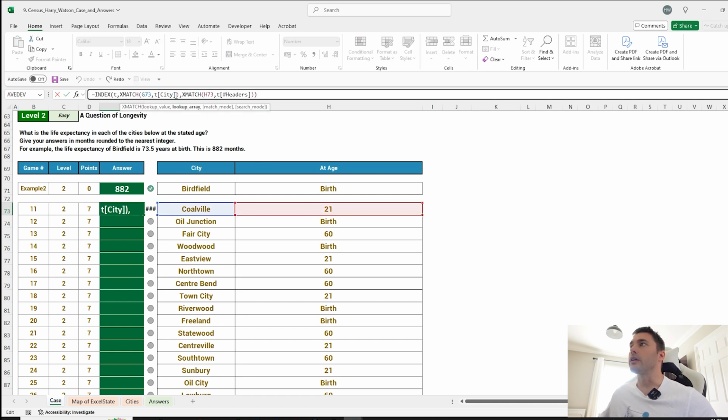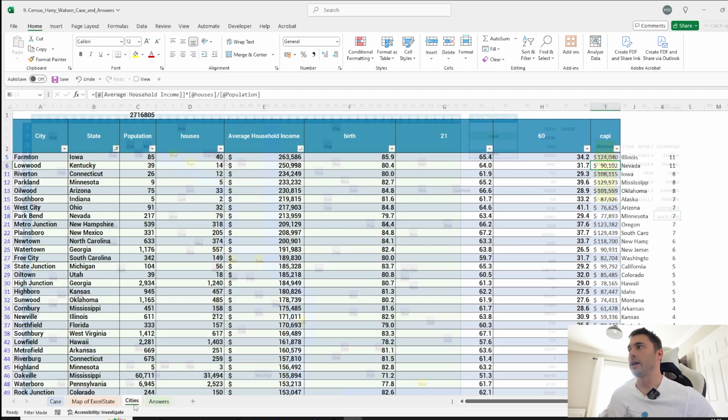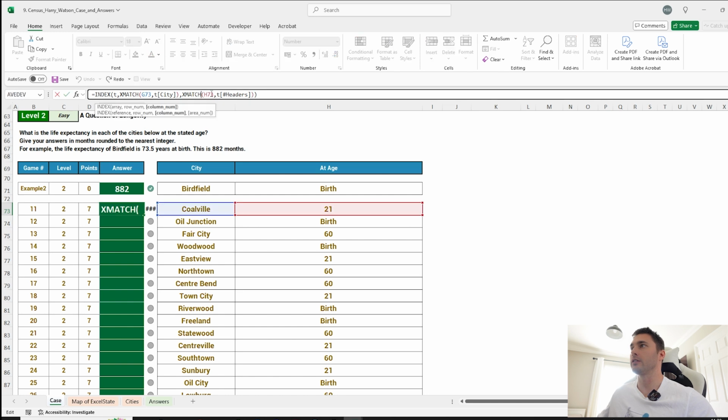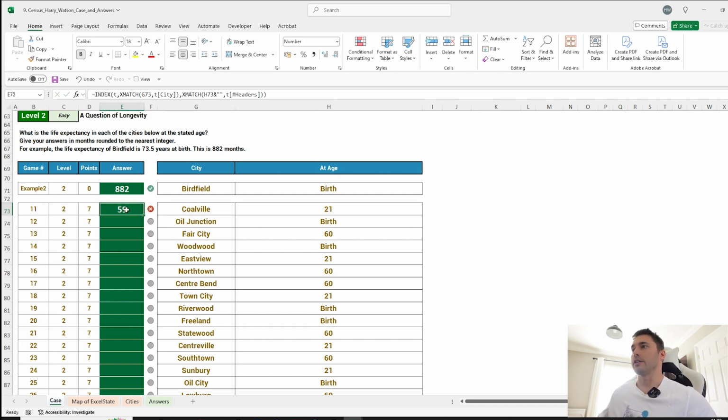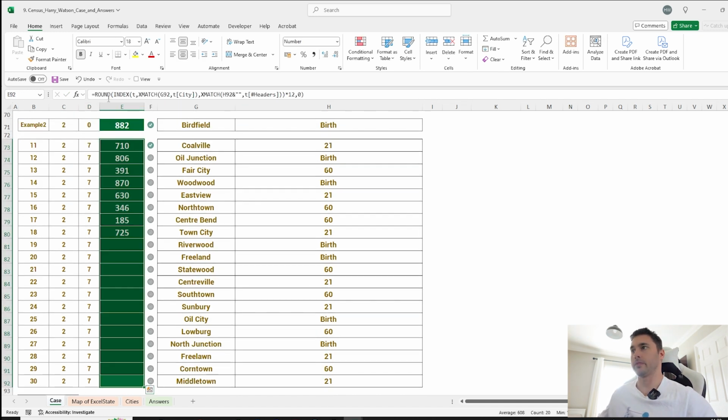So something's gone wrong there, but I don't know why. Oh, it's because this is a number and in the table it's text. So I need to convert that to text. And that's going to give me 59, but they want it in months, so I've got to times it up by 12, and I want to round it to the nearest number. So let's round it, and there we go.